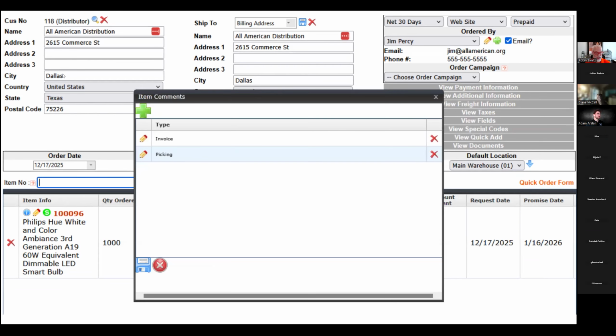The next button, the little pencil icon, is the item comments. This allows you to put comments in that are specific to a document type. For example, if you want to put a message on the invoice or something on the picking about not forgetting something, then you can do that here.